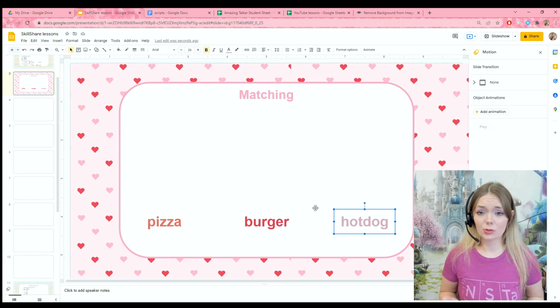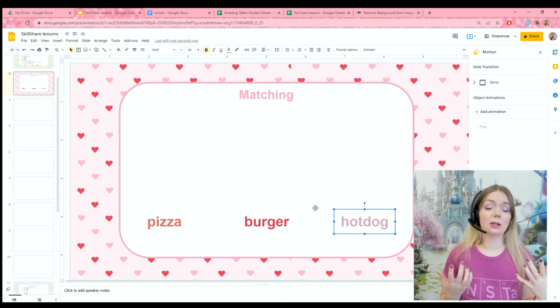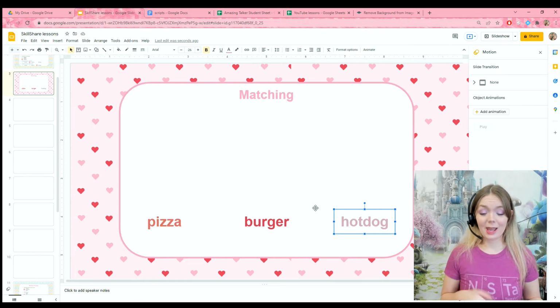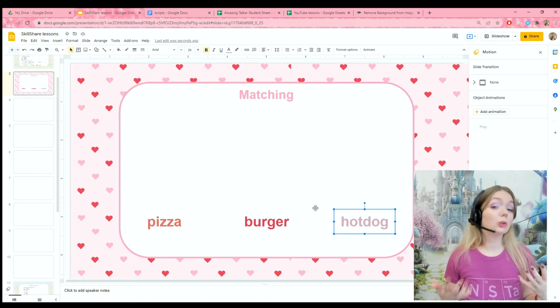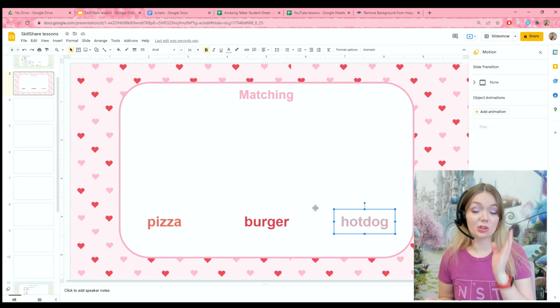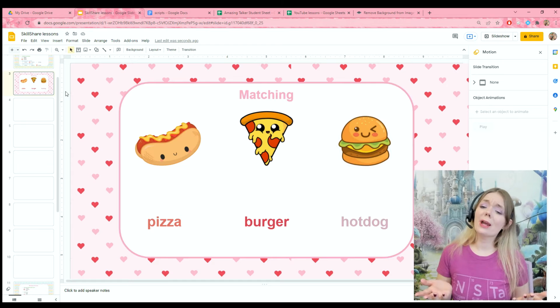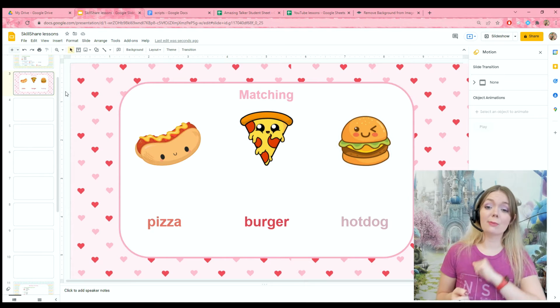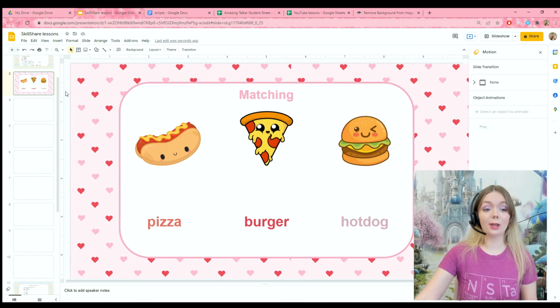The first thing that we're going to do is decide what vocabulary words we want to teach. So I just inserted 3 text boxes. I edited the font the way that I like it. And now we're going to find some cute pictures to match each of the vocabulary. Now that I have all 3 of my pictures, it's time to match them to the correct vocabulary.